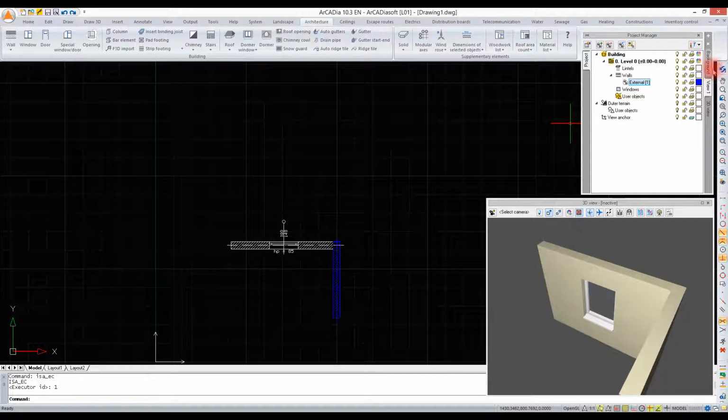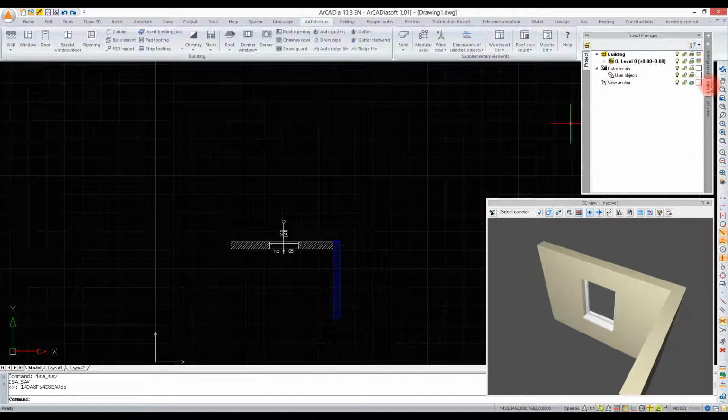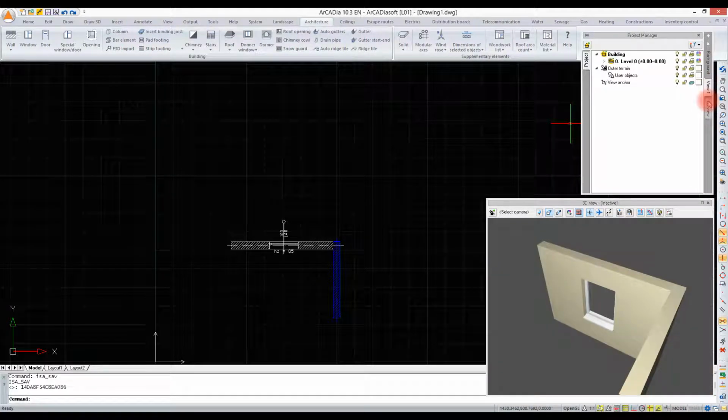The project manager consists of tabs. On the first one, all the file's CAD layers that have been downloaded with the background, for example, are displayed. The View 1 tab is the most important project view. All the objects are inserted here. There is also the 3D View tab. There can be additional tabs depending on what we are drawing.